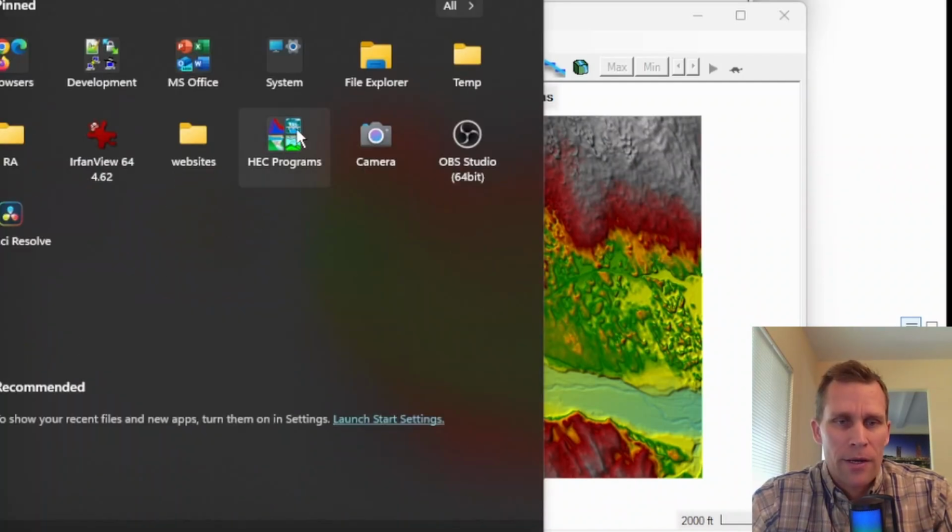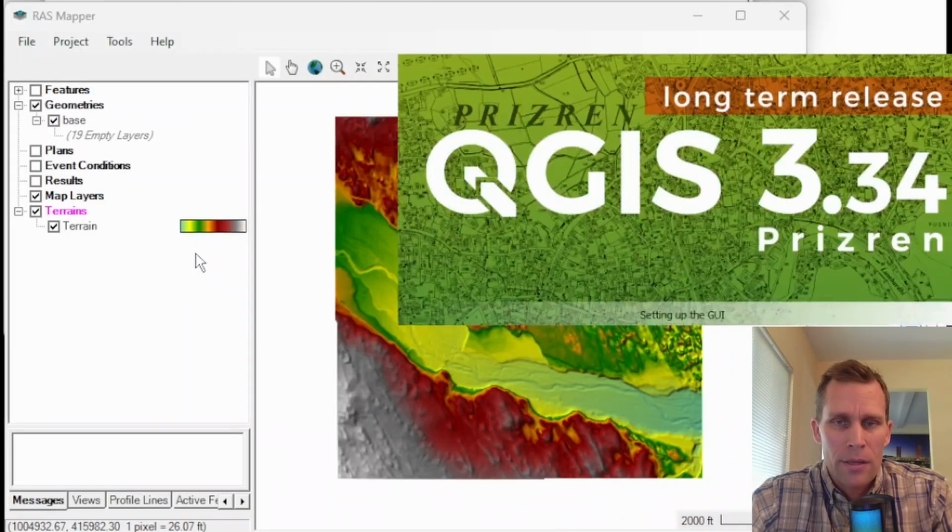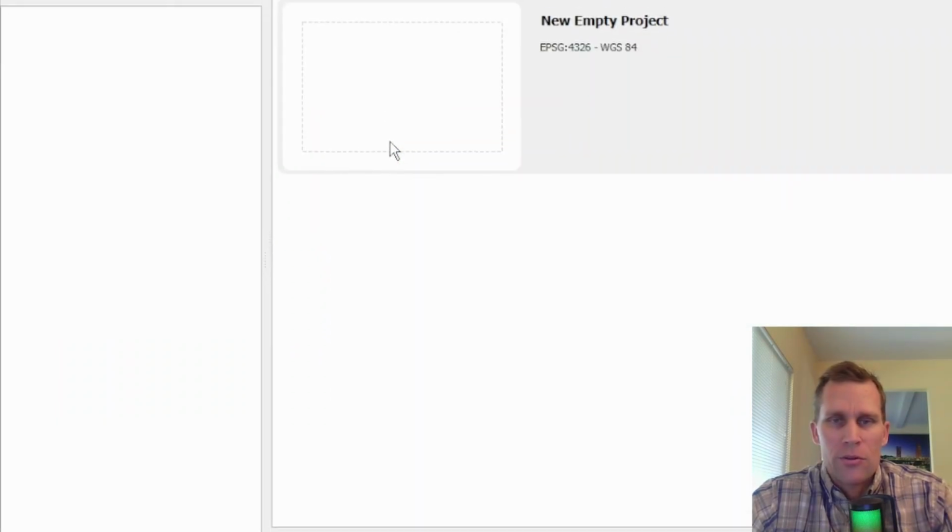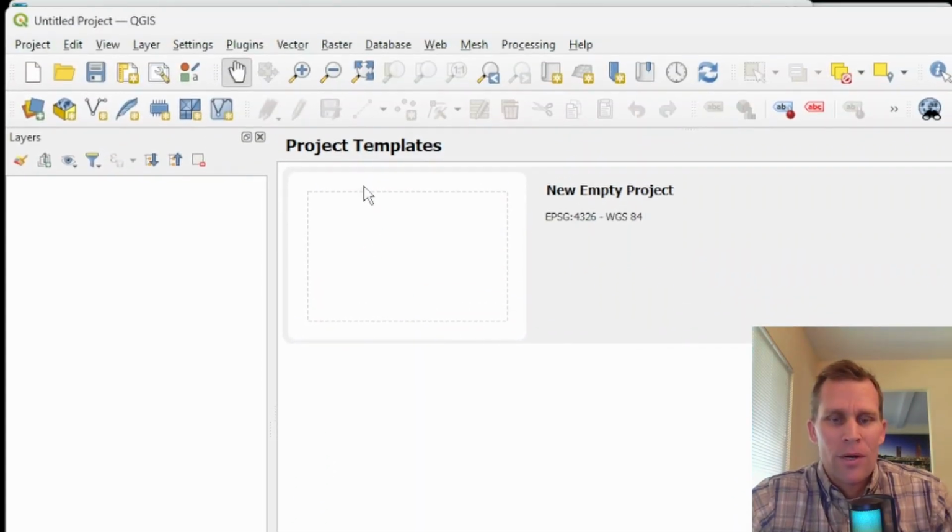So let's go ahead and fire up QGIS. I have that right here. QGIS is an open source GIS software. It's great. Definitely recommend it for random GIS utility tasks like what I'm about to do right here.